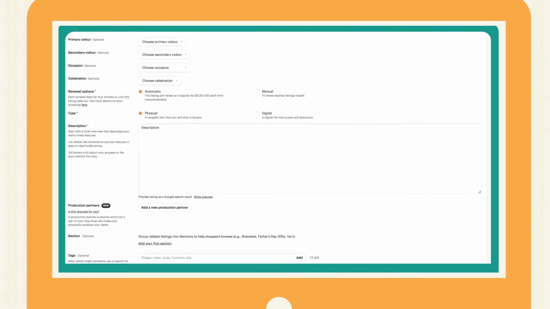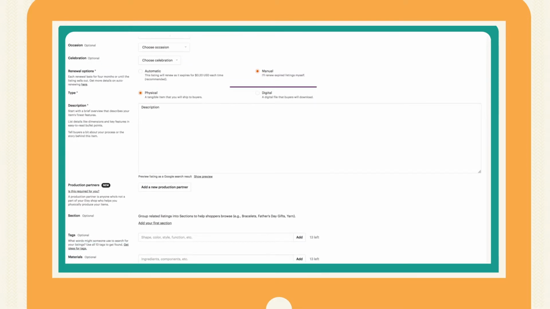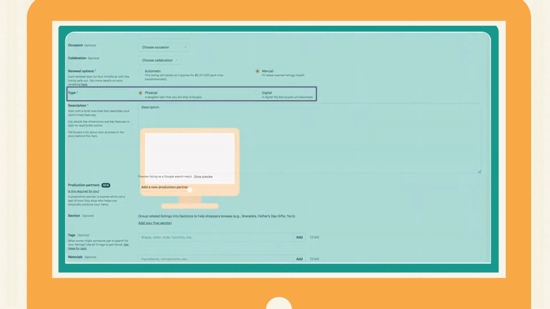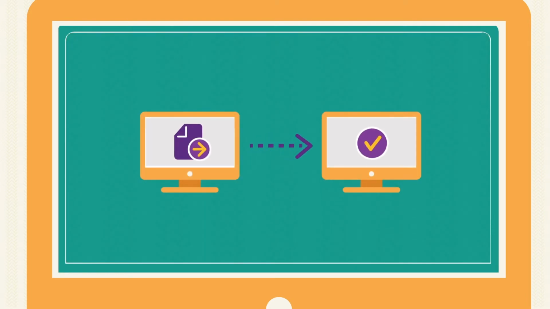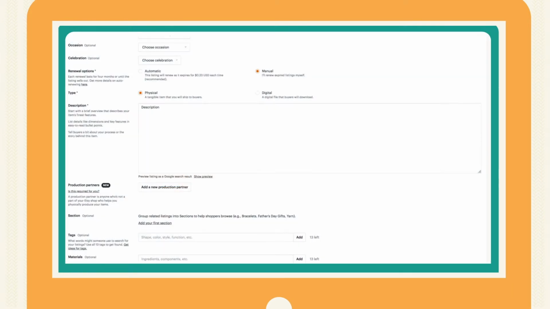Now, we're at renewal options. If a product isn't sold, do you want to keep it in your store? You don't have to decide now. But for now, manual is probably the best choice because it's also free. Next, you have to say if your product is physical or digital. Digital is files or prints you can send electronically.